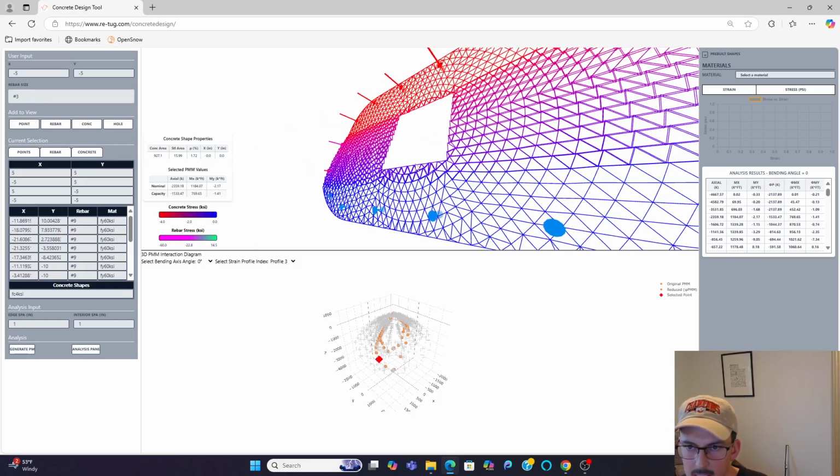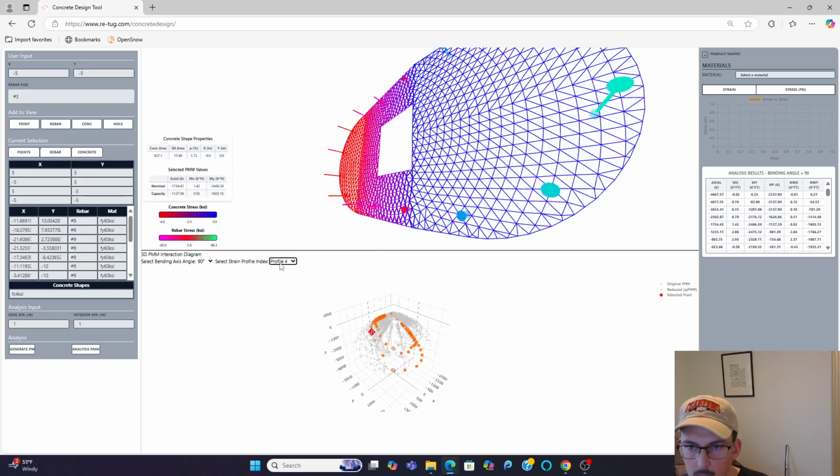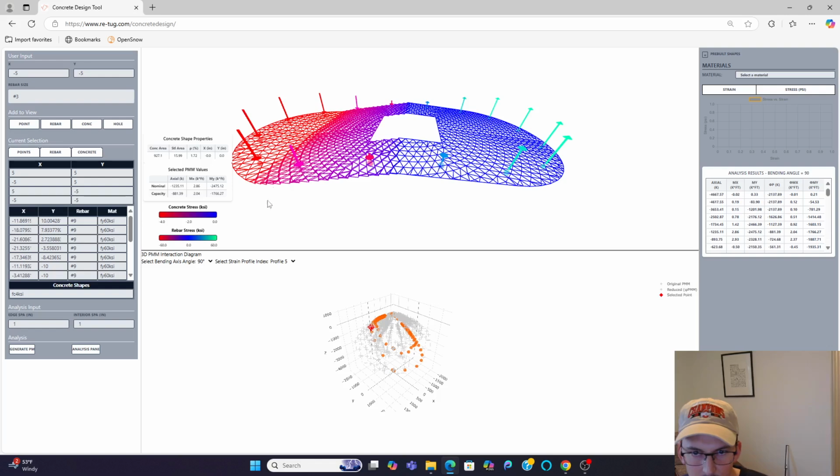And then it's kind of fun. You can see it's removing that part from the curve, and similarly in both bending axis directions.